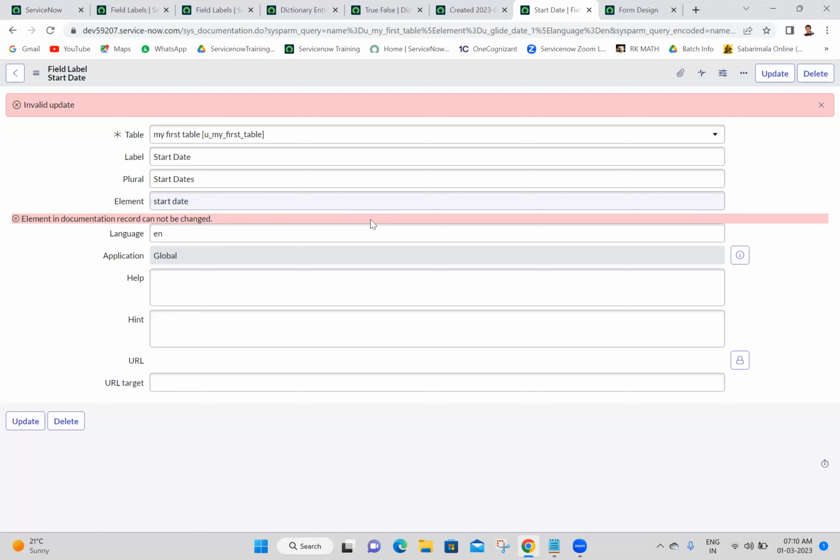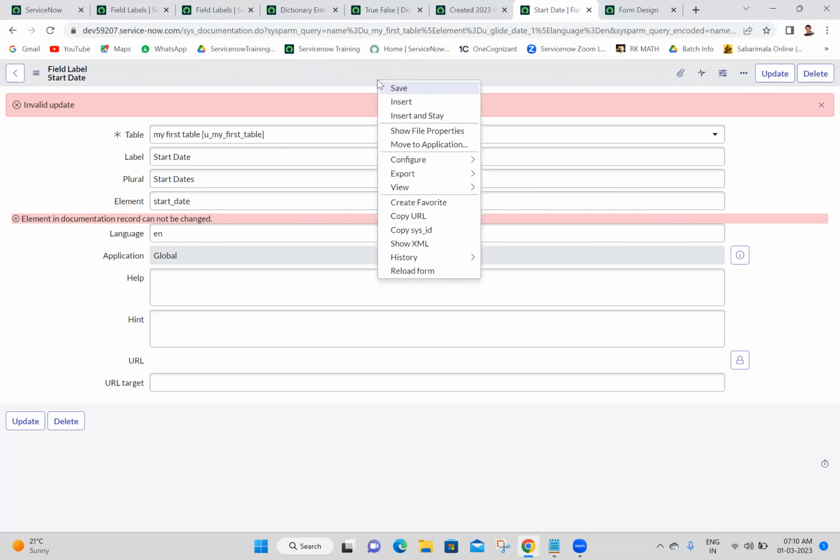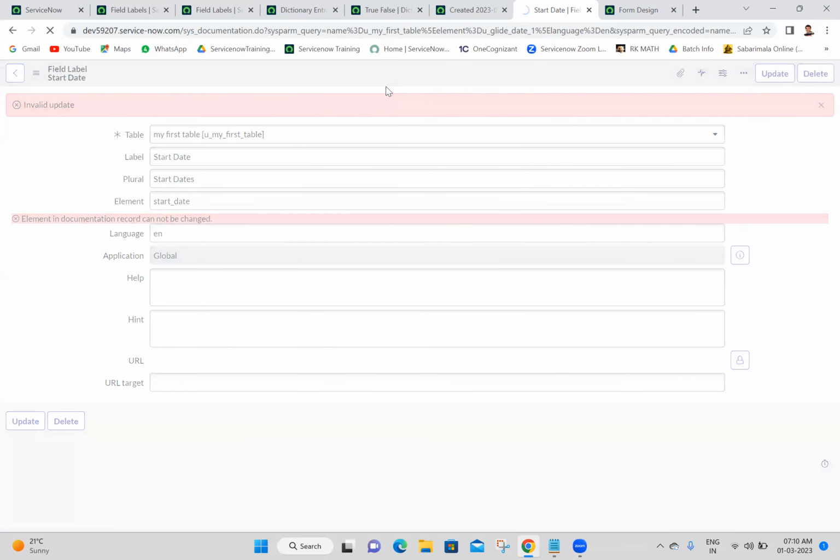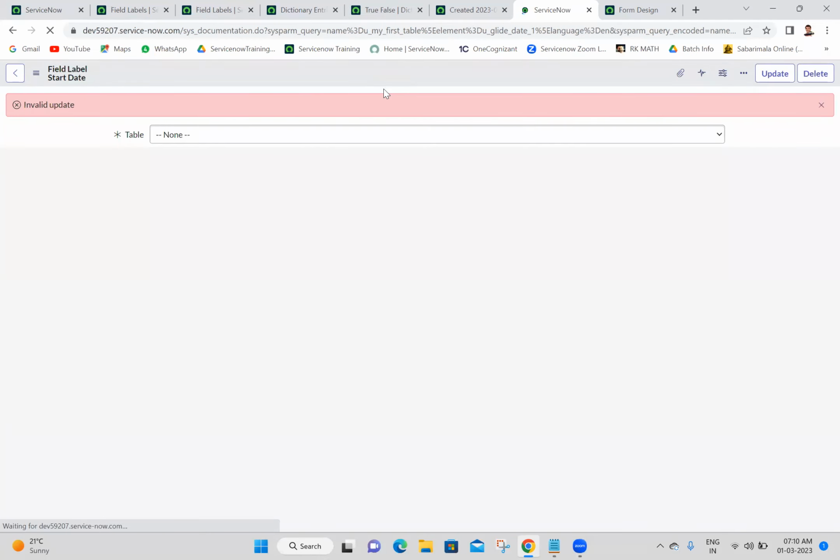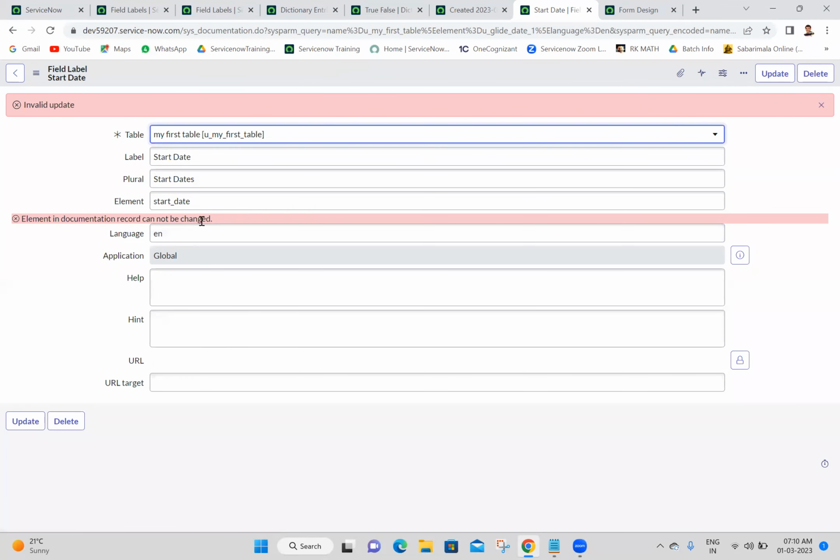Okay, Anji. Yes. From here also, it's not possible to change. Maybe I'm giving something like start underscore date also. I'm trying again. You can see what happens. Again, it will give you the same message, invalid update. Okay, it's not possible to change. Here, this documentation table is about the labels only. Yes, we are able to change labels.